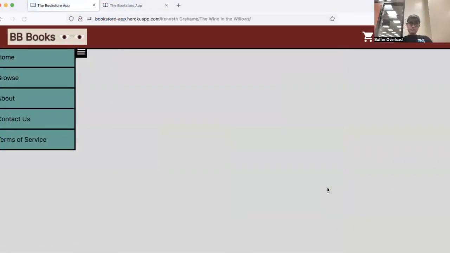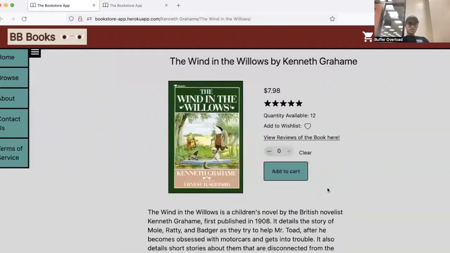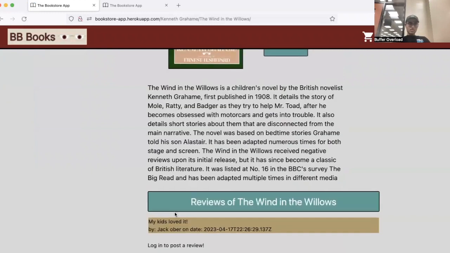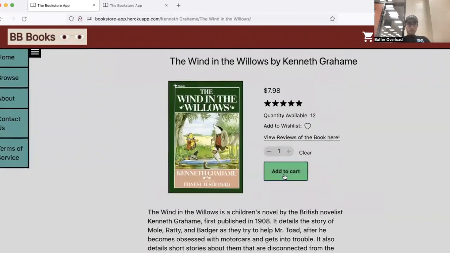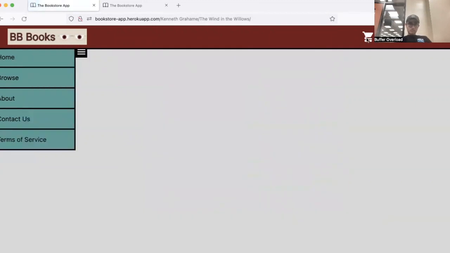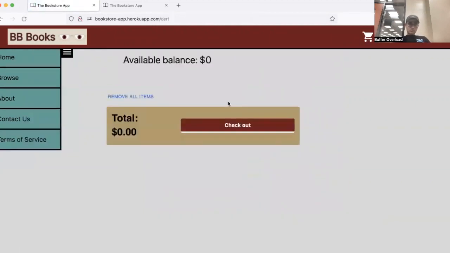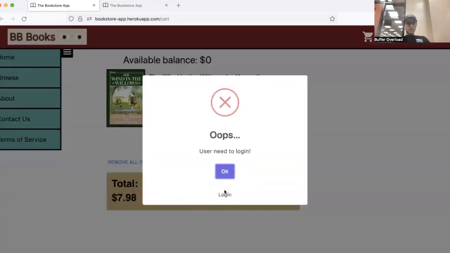Bill is a customer perusing the bookstore website. He finds a book he likes, so he clicks on it, sees a good review, and decides to buy the book. So he adds it to his cart and tries to check out. But since he's not logged in, he cannot buy the book.